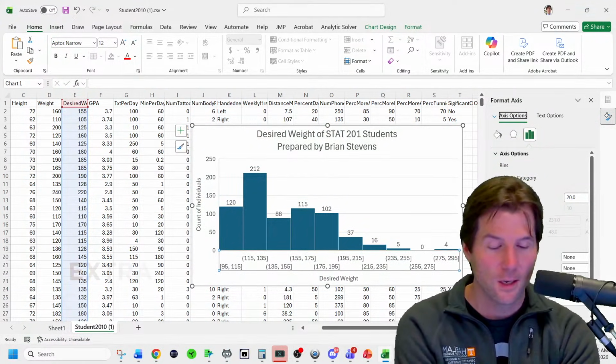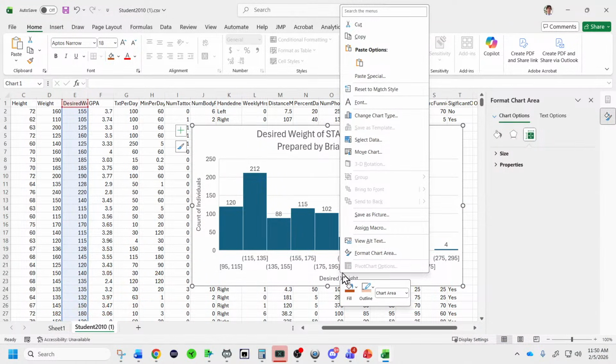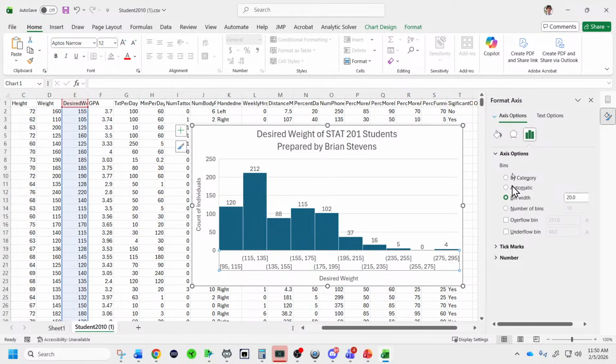Thank you, Jonathan. So it might work on a Mac also to right-click, but you have to click the axis though. Right-click the axis, two-finger click on a Mac sometimes, Format Axis, and then you can change the bin widths right here. See, there's a bin width of 20. Someone who's 115 would go into this bin right here. So it starts at the lowest, inclusive of that value, and goes up to, but does not include, 115.